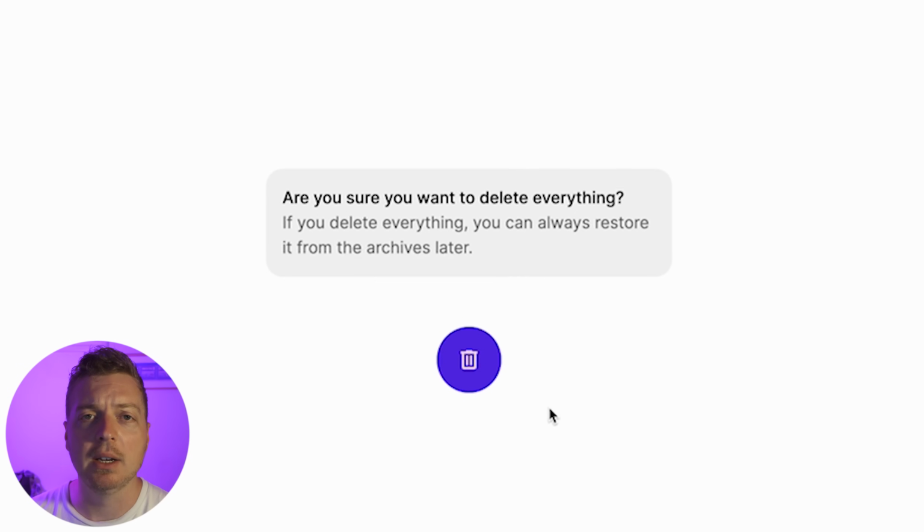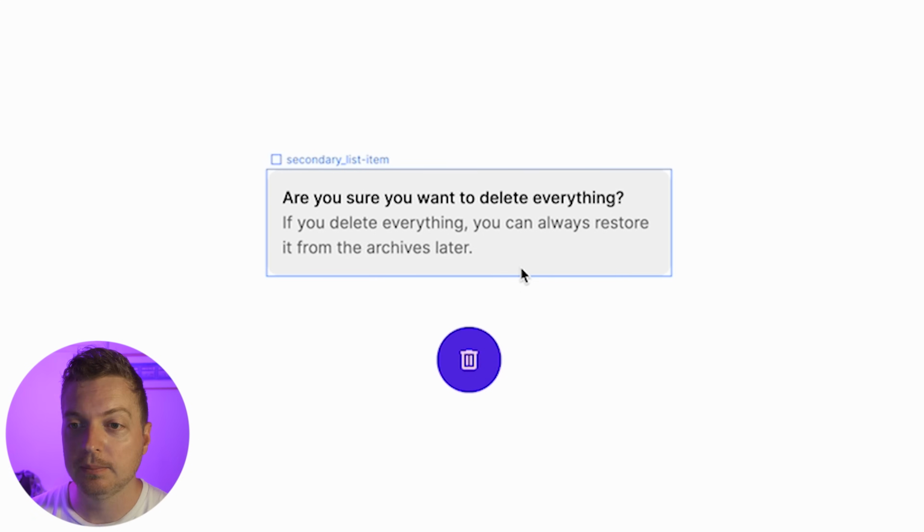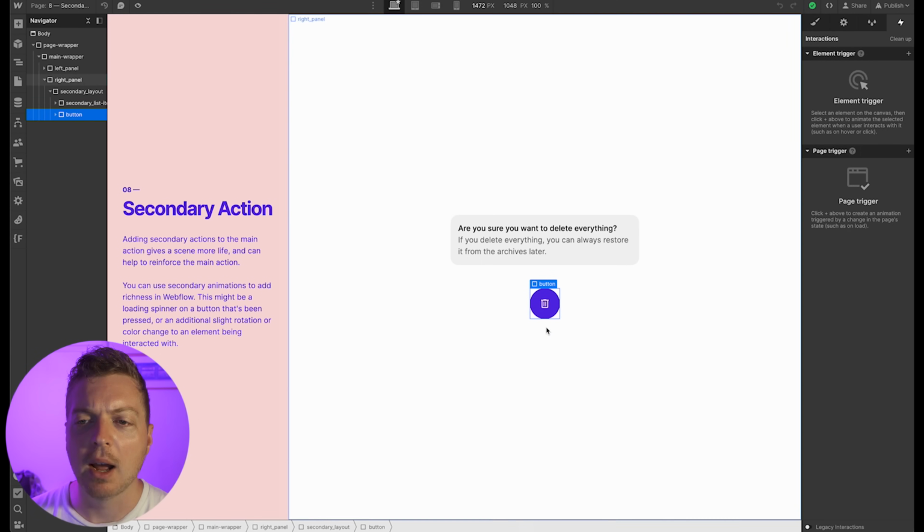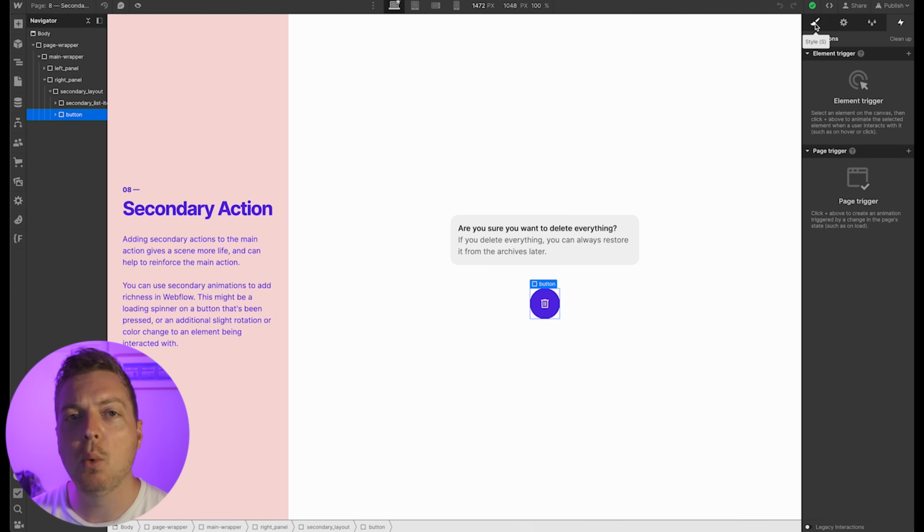Let's say that we have this button here. It's a trash button, and if we click it, it's going to delete this "Are you sure you want to delete everything" modal. Most people would probably think by hovering on this, we'll turn the button red, or by clicking on it, we'll turn the button red. But with secondary action, what you want to start doing is thinking, how will this thing affect the other thing that it's directly correlated with?